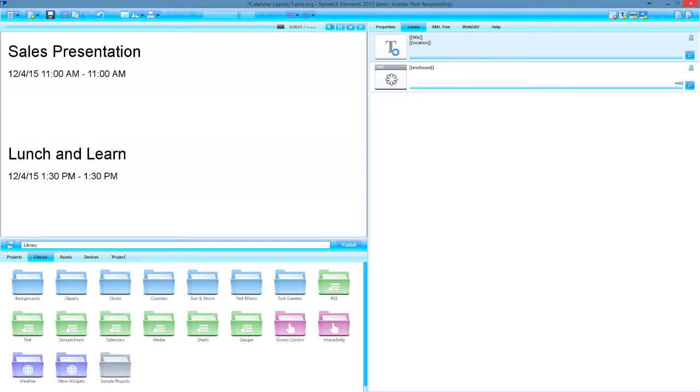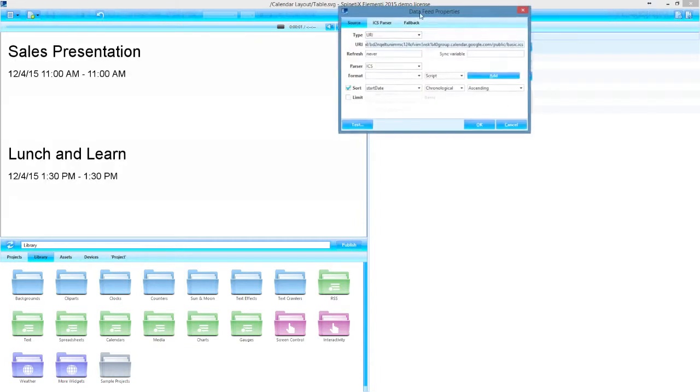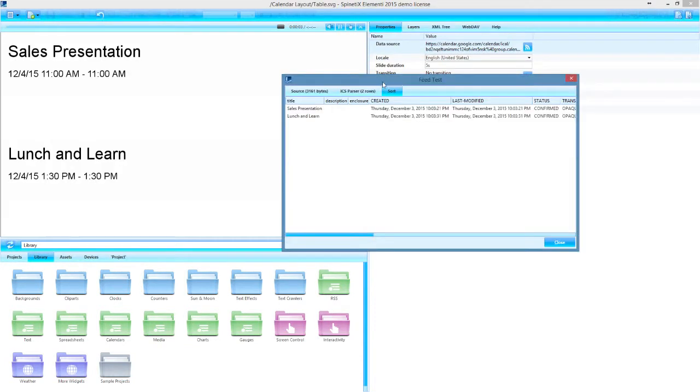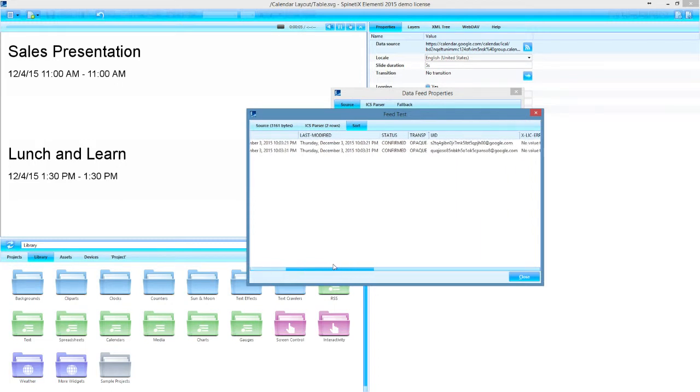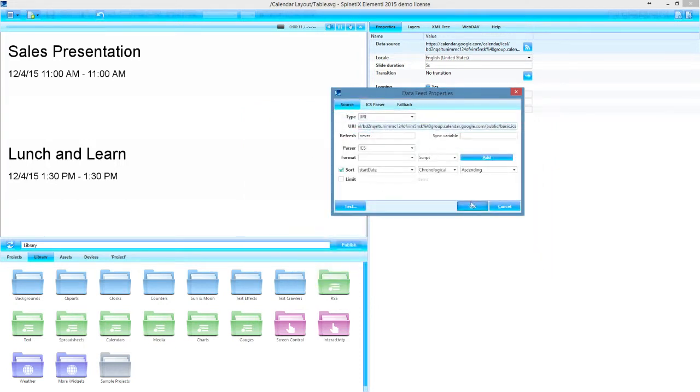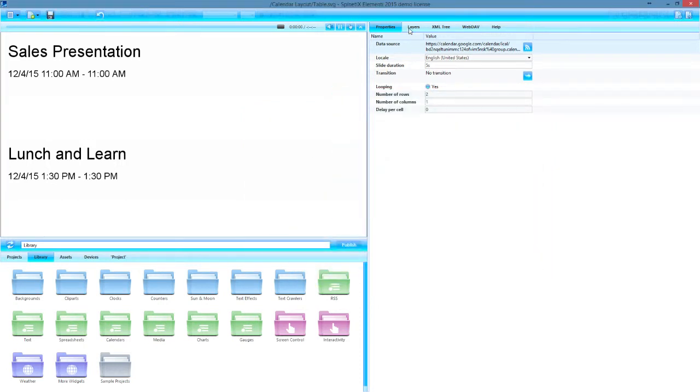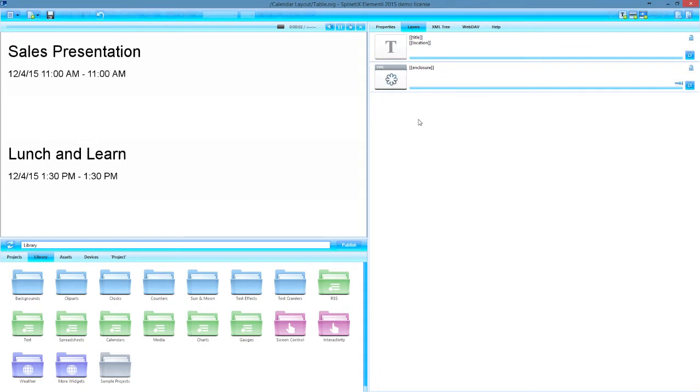Let's go ahead and add a new text layer as well. So I go back to Properties and hit this test window. Let's see what we can add. I'm going to use the status column here. So if I click OK, then go back to my layers, I'm going to right click down here in the white space and insert a new text layer.